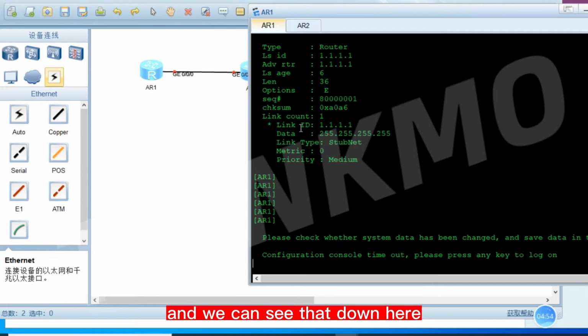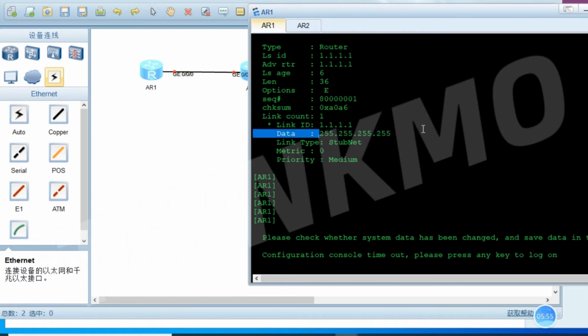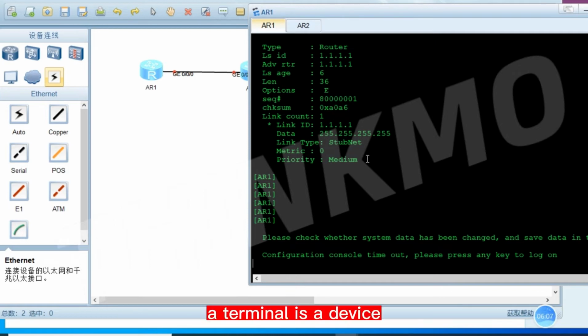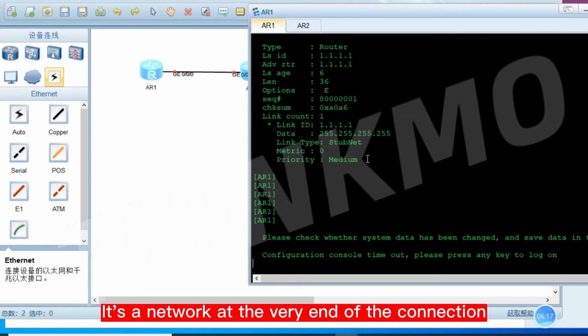Further down, there's a link ID, and the link ID is 1.1.1.1. The data is 255.255.255.255. The link type is stubnet, the stub network we're talking about, a dead-end network. You can compare that to a terminal device, which is a device connected at the very end. It's a network at the very end of the connection.